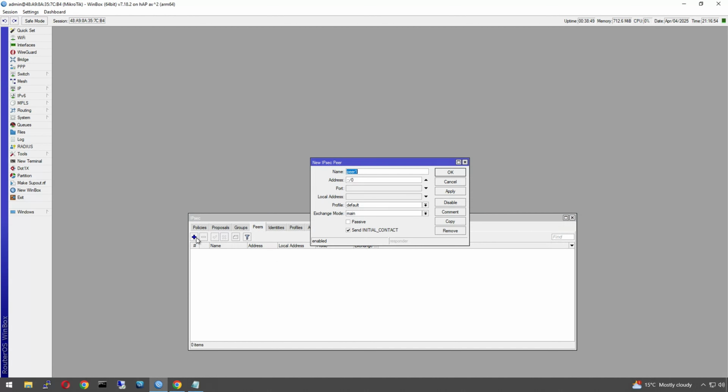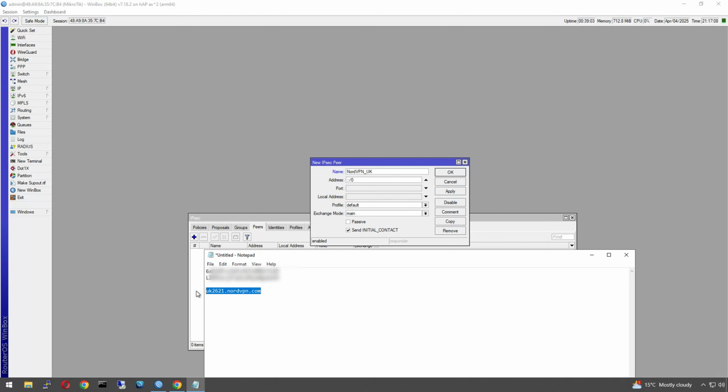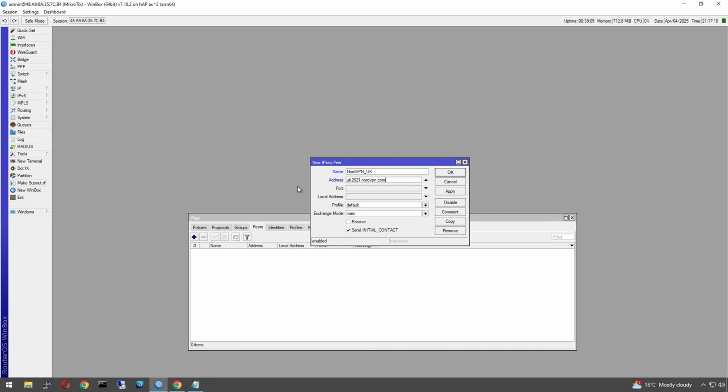Okay, now we're ready to do our peering, which is where we're going to need that information we just grabbed earlier. So under name, again, NordVPN UK. Address, that's going to be that server address. Okay, and then we want to select our profile, it's Nord UK, and mode IKEv2.